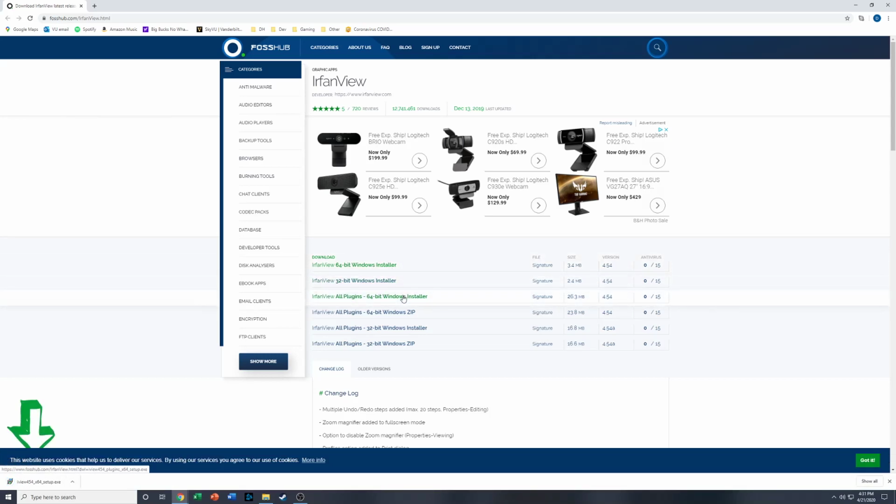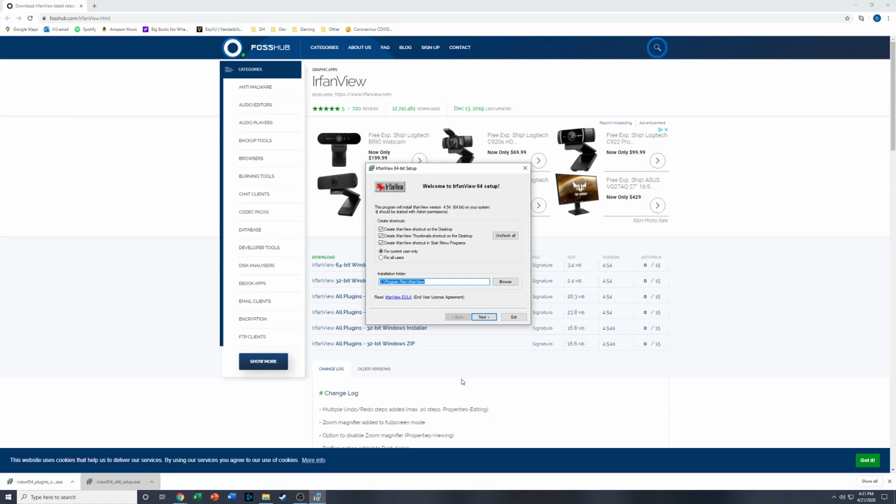And you'll also need to download the 64-bit plugins installer. The reason we need the plugins is so that we can interact with NEF files in IrfanView. So we're going to download both the main installer and the plugins. We're going to run the main installer first. Default settings are probably fine here, although you can configure them as you wish. The important thing is you remember where you're going to be installing the software to.